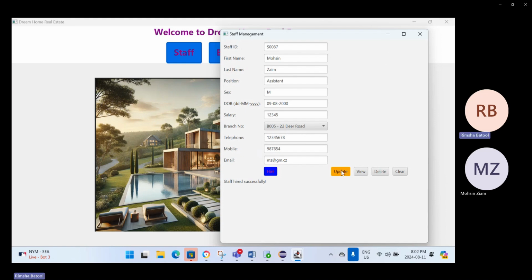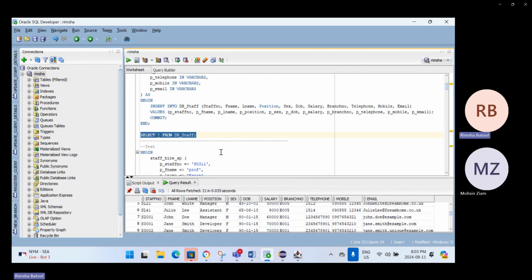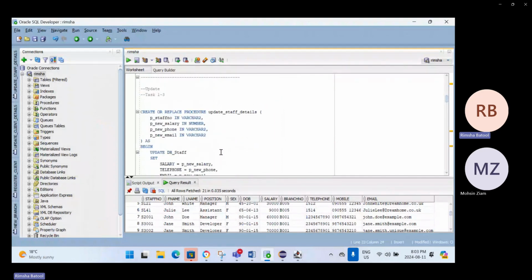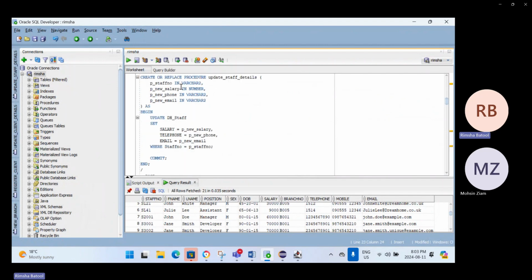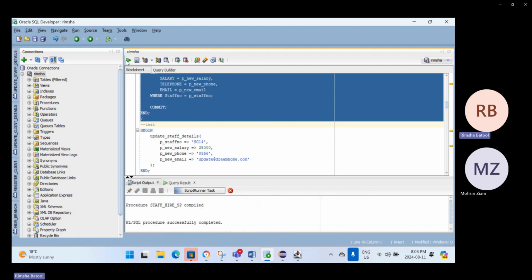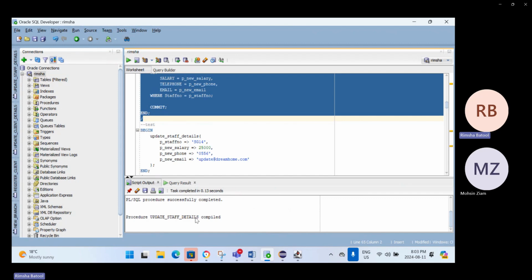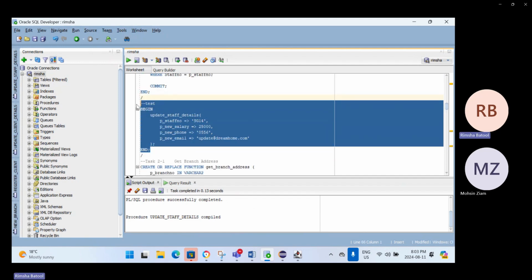So for this update, we have used procedures in both Java and SQL. I'll go to SQL first. So this is task 1.2.3, where I have created a procedure update staff details. I'll just simply compile this. So you can see this update staff detail procedure is compiled. And for the test, here is my test.